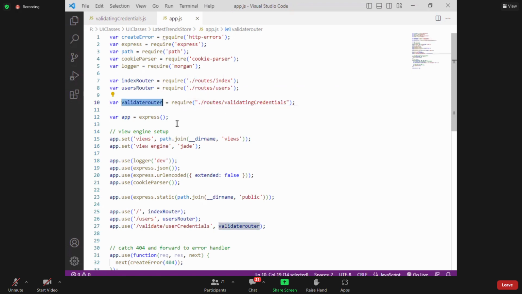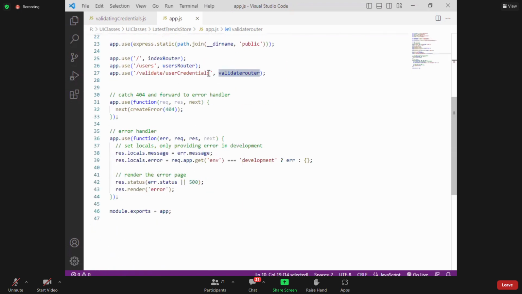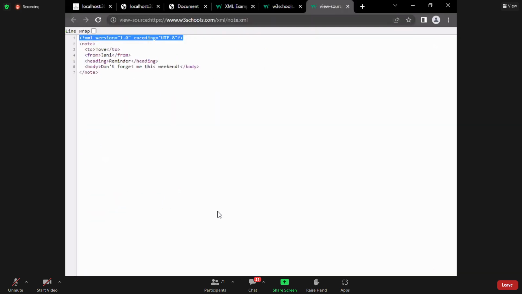validating credentials. So what I need to do is, boss, under the routes folder, there is a file called validation credentials, which is a router. And what is the path for this? This path, predefined or user defined? Predefined. You can give any value you want. Make it self-descriptive. Okay, that is user defined.